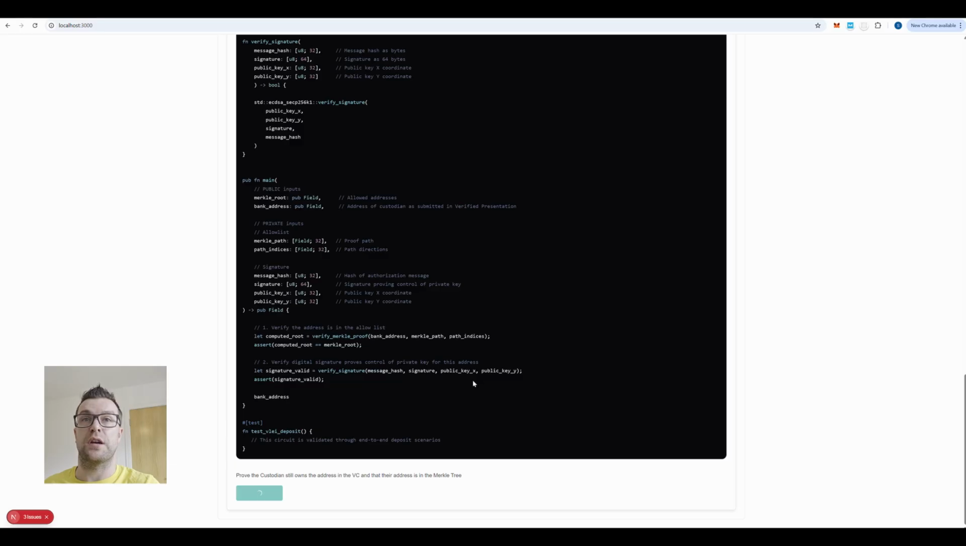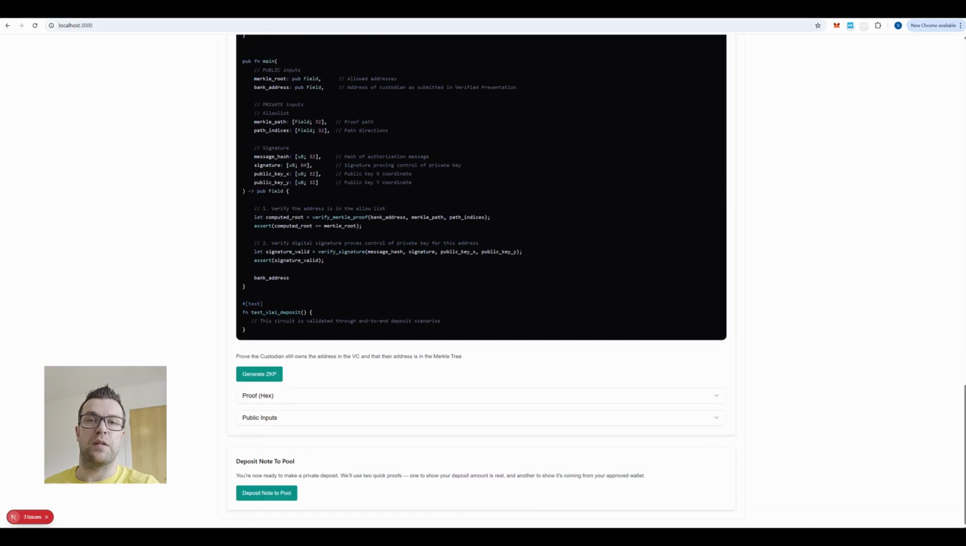So if you're curious, Noir is based on Rust. So if you're familiar with Rust, this will look somewhat familiar. Here we go. The last stage of this is calling the smart contract to deposit the note to the pool and sending along the proofs.